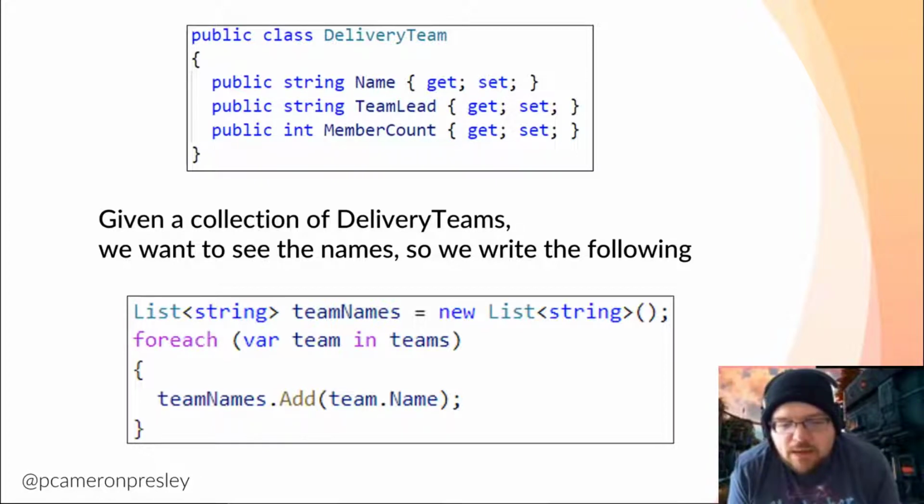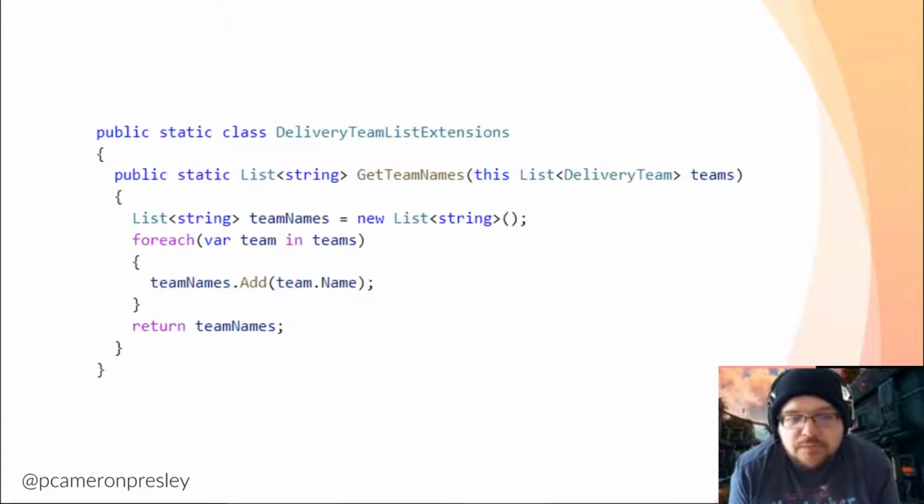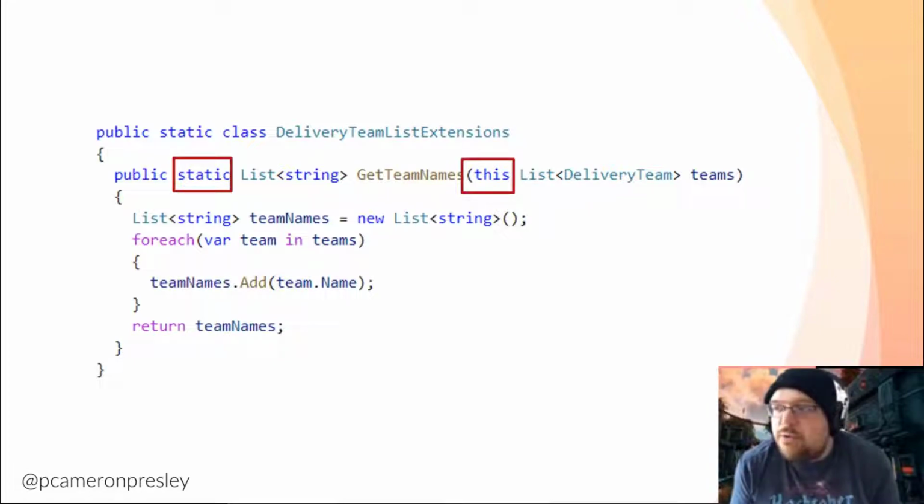But we find that we keep writing this type of code all over the place. We need to do this in multiple places in the code, and because we want to reuse our code, we don't want to have 20 different ways to do the same thing. We actually turn this into an extension method. So we do our due diligence here. We create a new extension method class called DeliveryTeamListExtensions. It's got that public static class from before, and inside this method we're doing what we've been doing before: a list of team names, foreach, all that fun stuff. So we've got some team names going on here.